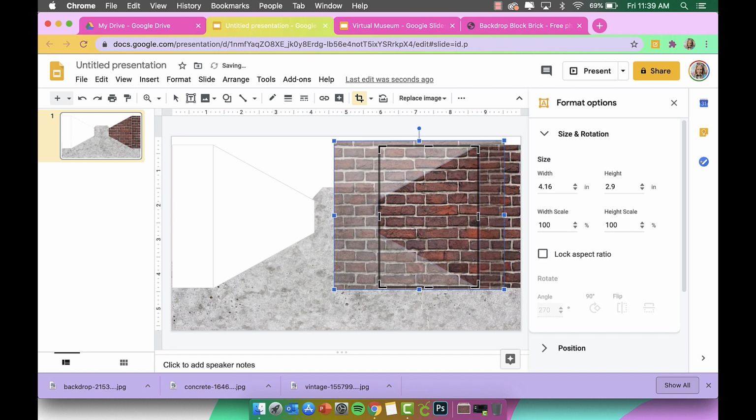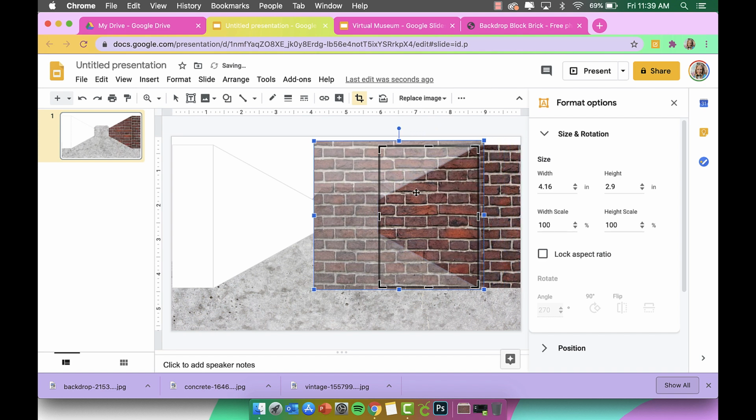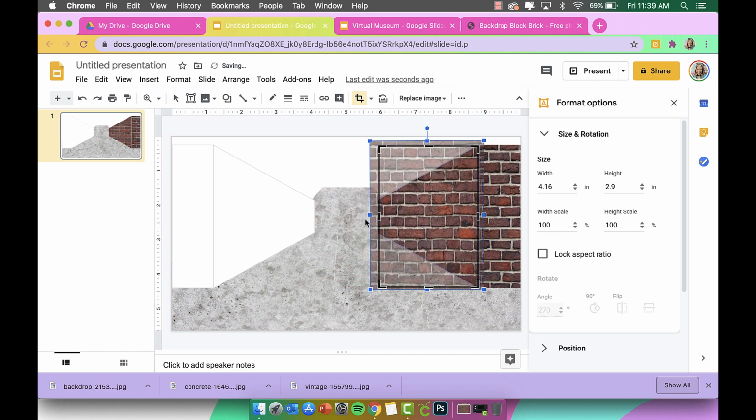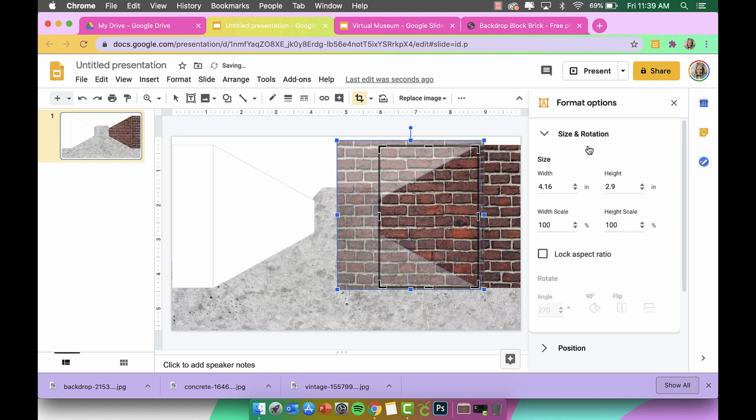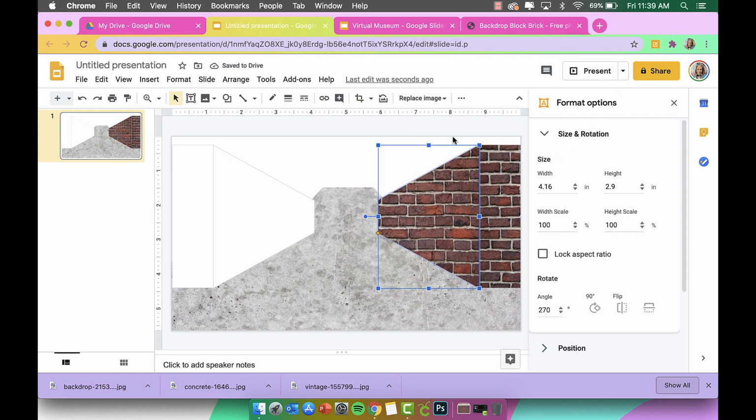Let me bring this in. I'm just using my arrows to press over. And then resizing that again. I'm trying to make the bricks about the same size as the ones on the front wall. All right, let's see what that looks like.